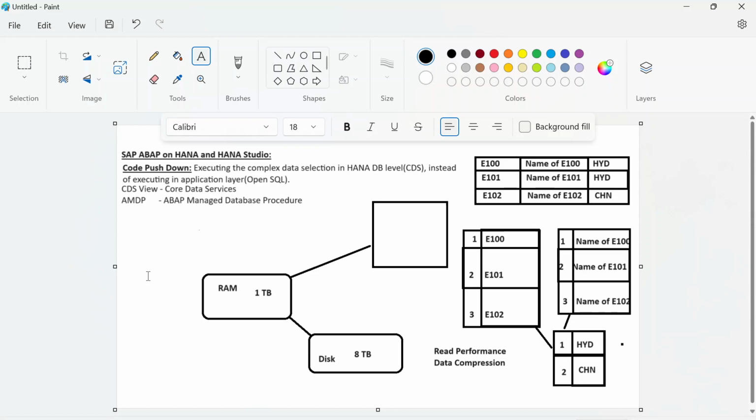Whatever the data, whatever the transactions available in SAP ERP, can we select everything from the RAM level? No, right? As we discussed earlier, there is some limitation of memory, so it depends on the memory size. So we are going to load the frequently used business data into the RAM level. So we can select only that kind of data from the RAM. Okay.